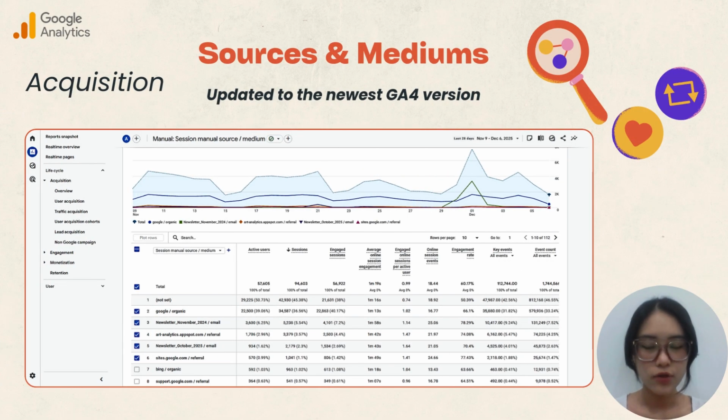Now let's talk about sources and mediums. This slide displays source and medium, which breaks traffic down into pairs such as Google Organic or Facebook Referral, giving more precise attribution for each session.